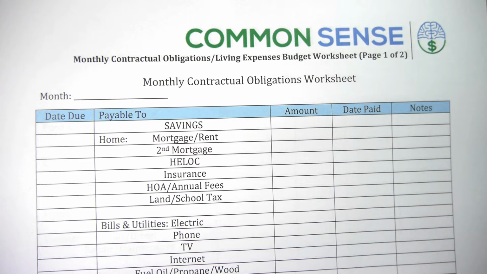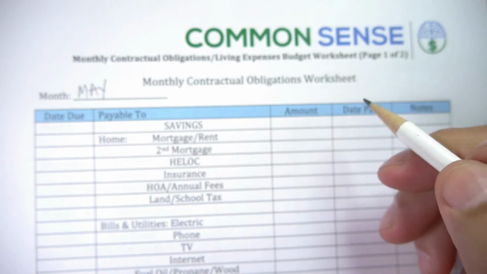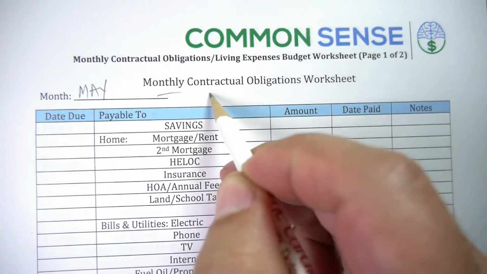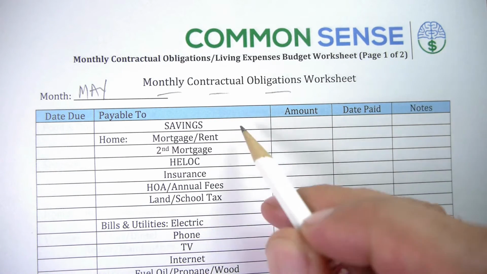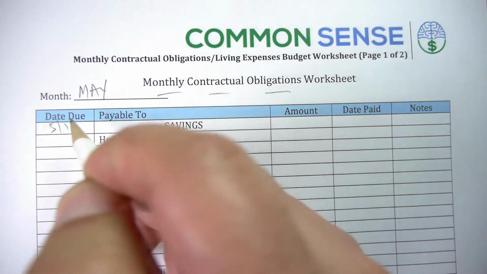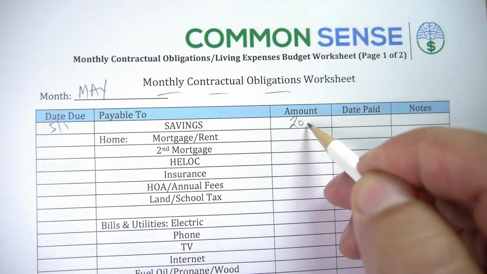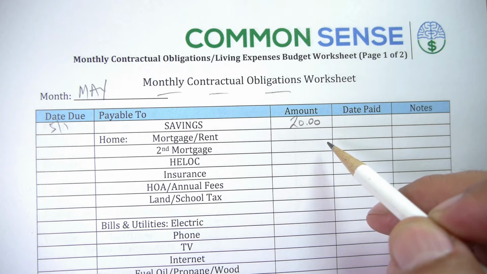Okay, let's get to our worksheets. So it's May. We're going to do our May bills, and these are for monthly contractual obligations. We're going to start off with paying yourself. If maybe on the first of the month you pay yourself $20 into your savings account, we go ahead and record that.